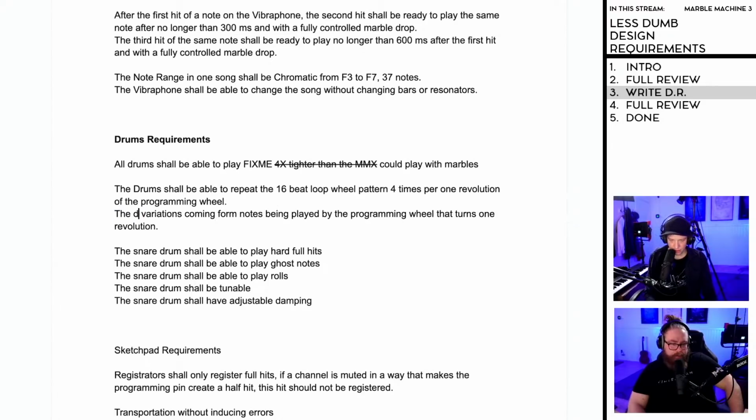The drums shall be able to add variations coming from notes being played by the programming wheel. The drum shall be able to add variations over 64 beats coming from notes being played by the programming wheel.